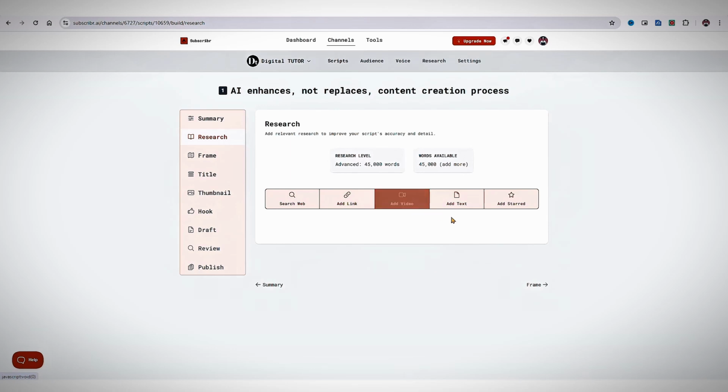You can search for and add articles from the web, link specific web pages, add YouTube videos, or include links to videos from Instagram, Facebook, Twitter, or any platform where content is publicly accessible. You can also upload your own video scripts, drafts, and other resources or guides that you've used previously.